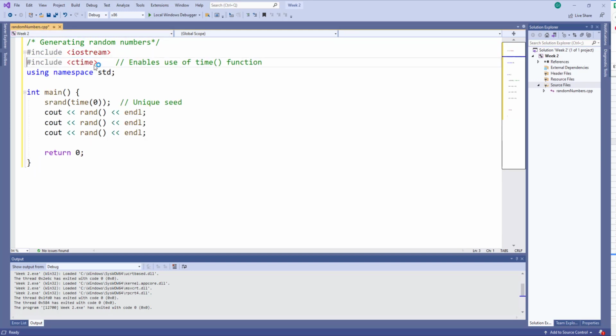We don't quite need that. We need srand with time, which enables use of the time function, which is required for a unique seed every time you want to generate a random number. Because if you don't have this, it will generate the same random number every time. So that's really all you need to do: use the seed and call the random function. Now let's just see how this works.